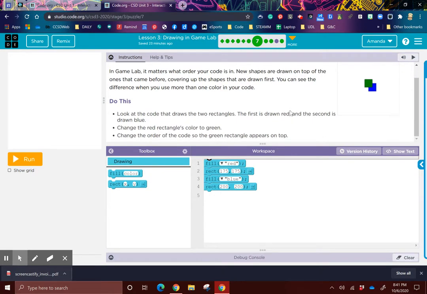Do this. Look at the code that draws the two rectangles. The first is drawn red and the second drawn blue. Change the red rectangle's color to green, then change the order of the code so that the green rectangle appears on top, just like our image over here.